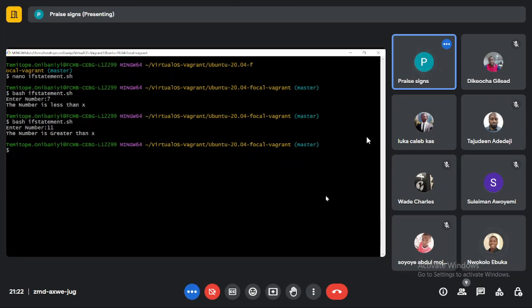Okay. So can you give a scenario where this kind of conditional statement will be used in file management in Linux? In file management, right? Yeah.